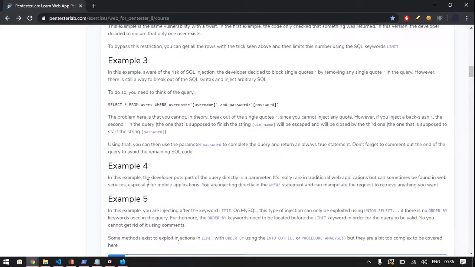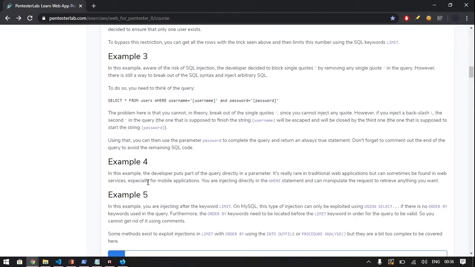Example 3. In this example, aware of the risk of SQL injection, the developer decided to block single quotes by removing any single quote in the query. However, there is still a way to break out of the SQL syntax and inject arbitrary SQL. The problem here is that you cannot, in theory, break out of single quotes, since you cannot inject any quote. However, if you inject a backslash, the second single quote in the query, the one that is supposed to finish the string, will be escaped and will be closed by the third one.